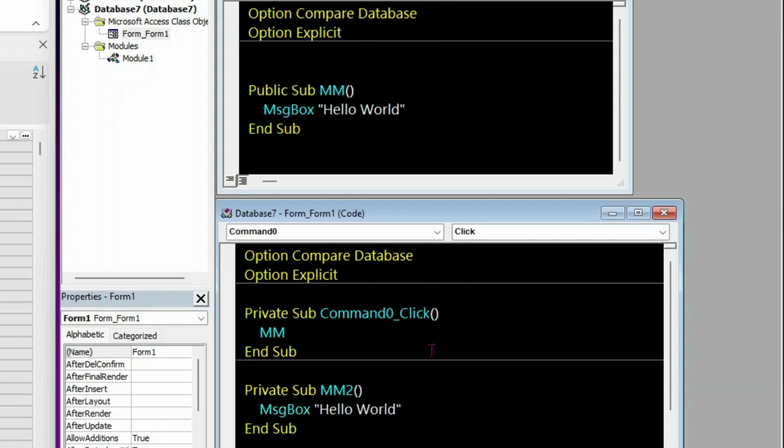Okay, now let's clarify what we're doing here. This is the code behind the event of the on-click button, or the on-click event of this button. So command 0_click is an event. Here is just a private sub that is located within the form 1's backend code. So you can have code that is part of a form that's not really attached to any kind of event. It's just a private sub.